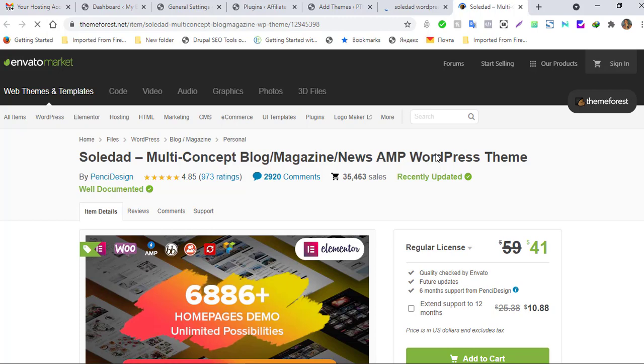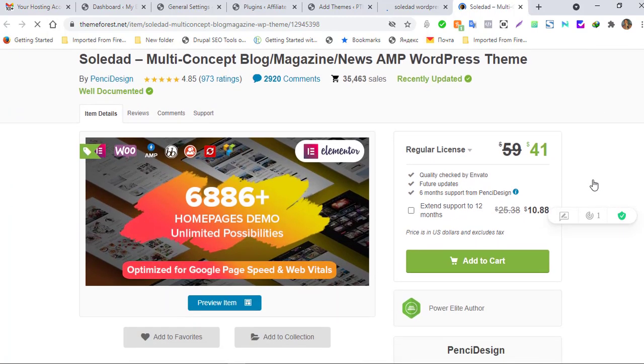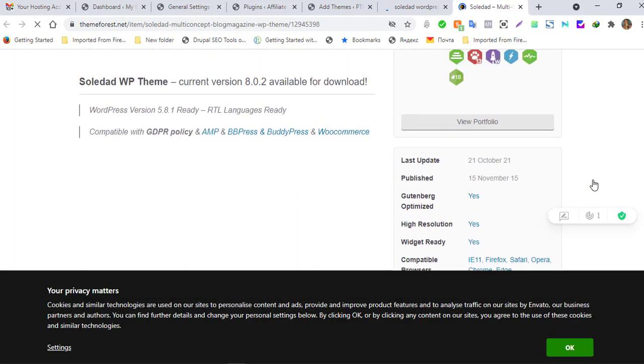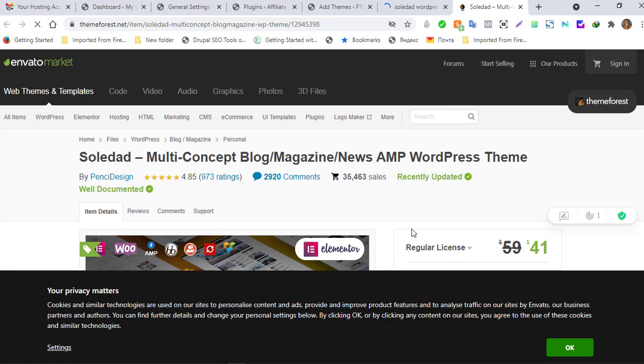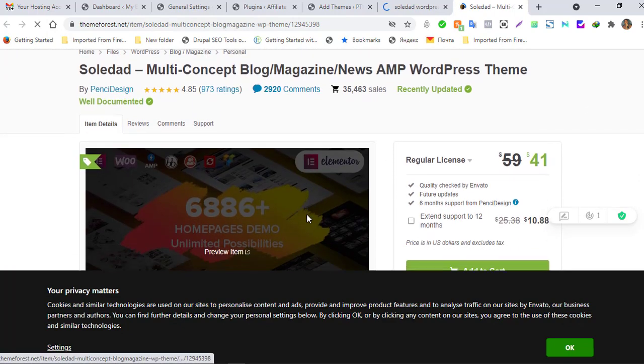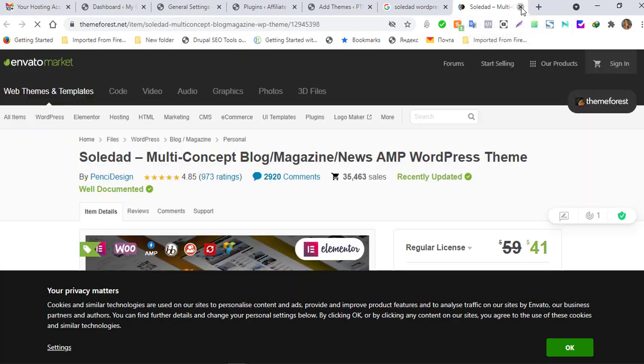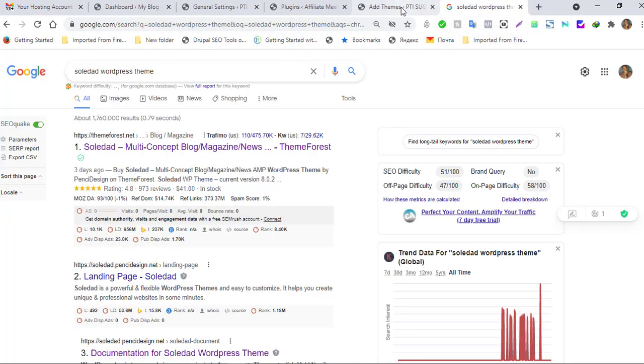So this is it, and the price has come down. Regular license $41, which is cool. This theme is really good. So this is the theme we are going to be using. See, more than 35,000 persons have bought this particular theme, and this is the rating here. Very good, more than 4.8. So that's it. So we are using the Soledad theme.